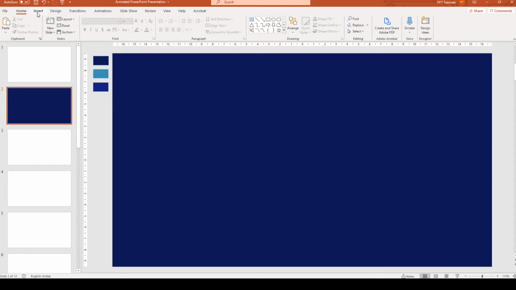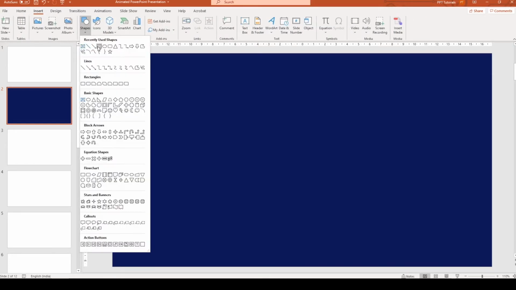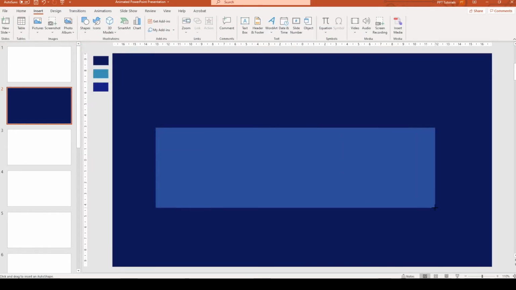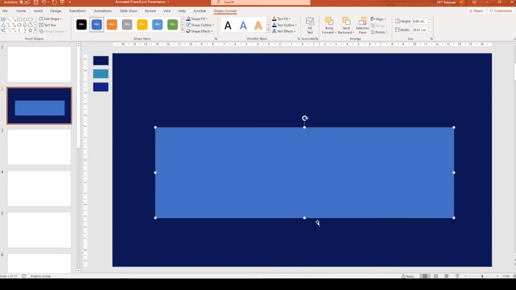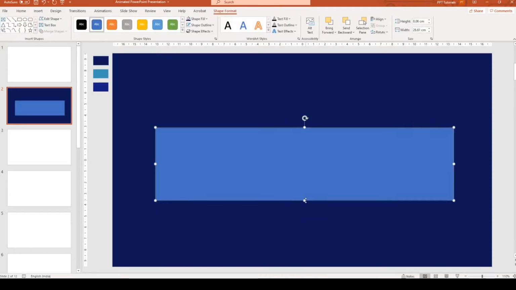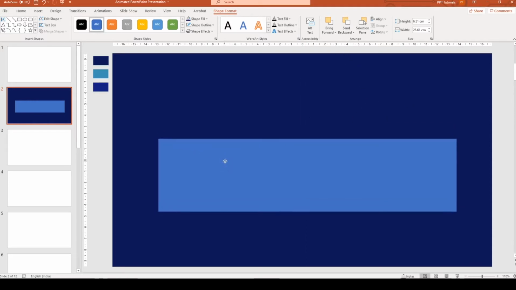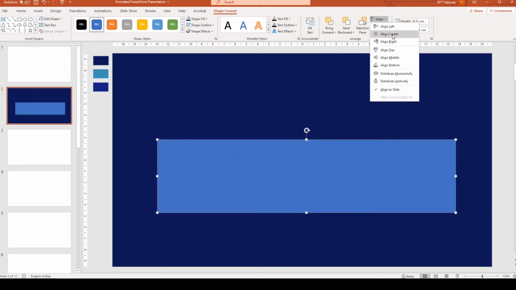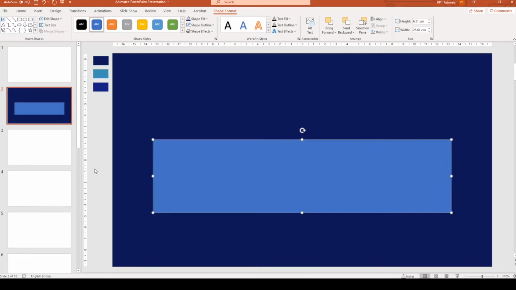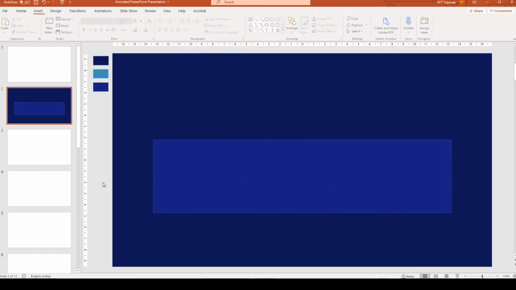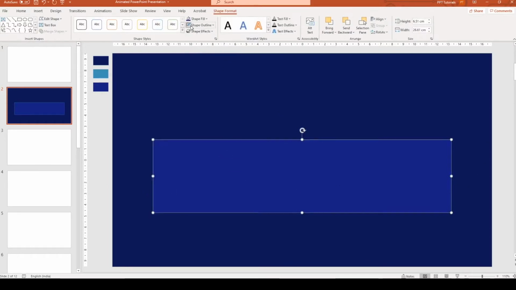Next, I will insert another rectangle that will go on top of this rectangle. You can adjust the height and width of this rectangle any way you want according to your own preferences and needs. So I'm aligning it in the lower half where we can add some text on the upper part of the slide later. Now I'm going to use this align tool to perfectly have it centered on the slide. And I'm going to change the fill color to this particular shade of blue. You can see that it has some outline which I don't want, so I'm just going to remove that.